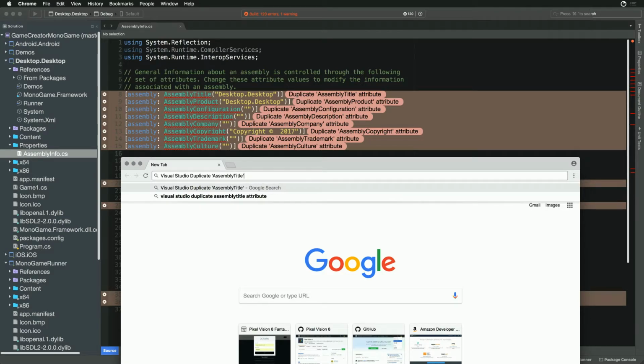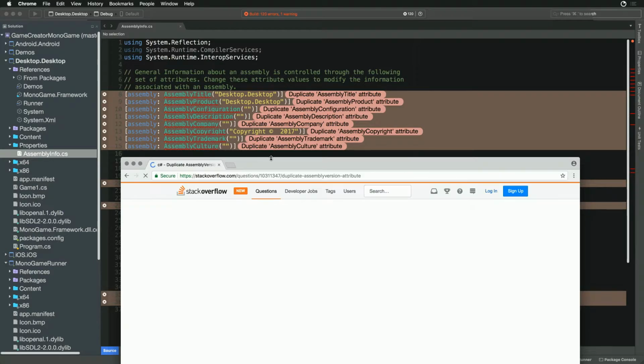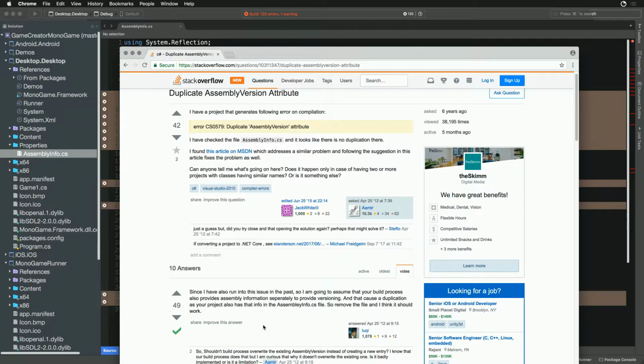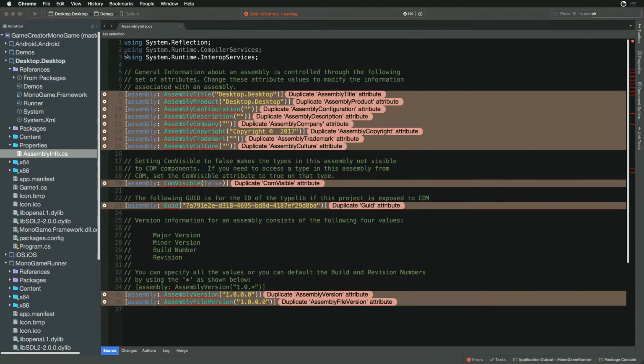Duplicate assembly attribute. What does that mean? Since I have also run this version in the past, I'm going to assume that your build process also provides assembly information separately, which causes a duplicate of your project info in the assembly. So remove the file, and I think it should work. All right.